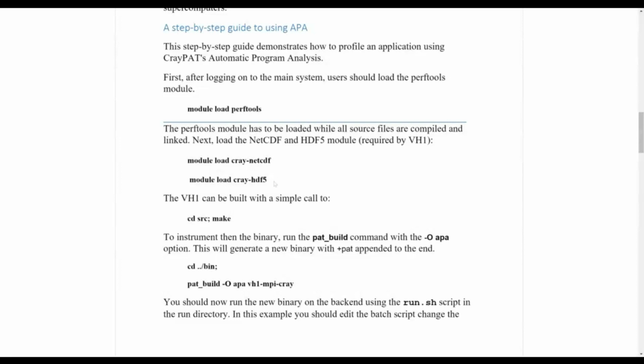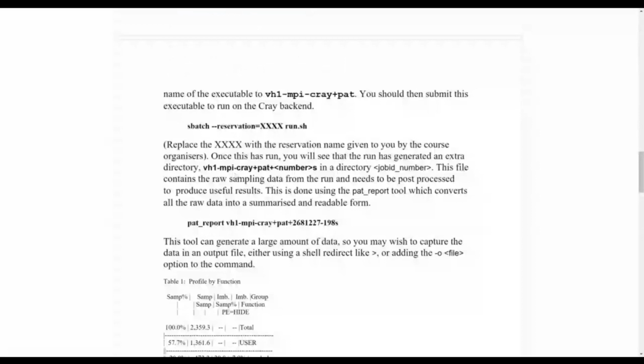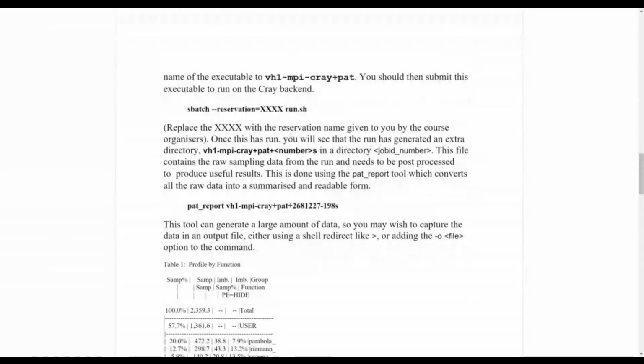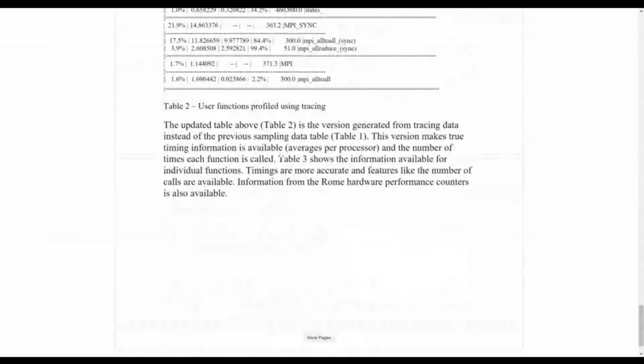I seem to remember that this particular thing here says module load Cray netcdf, module load Cray HDF5. There may be a thing where you need to swap those around and do the HDF5 load first before the netcdf one if that doesn't work. But other than that, you should be able to follow this through. We may also need to change the batch script like we did in the last one and have a look at that. Other than that, you should be able to run this profile on ARCHER2 to get the data out and be able to analyze this particular application as it's outlined in this PDF here.